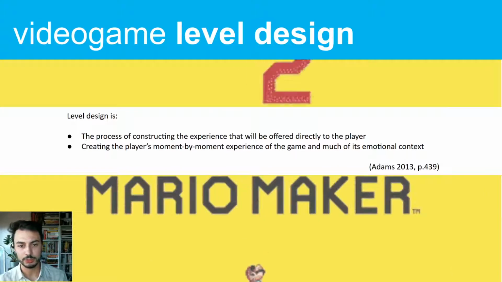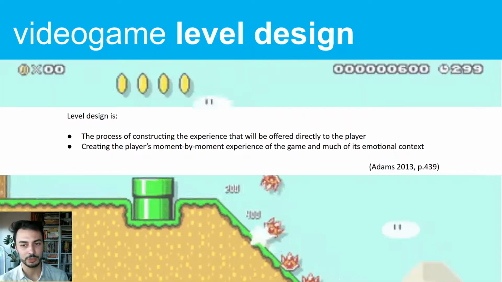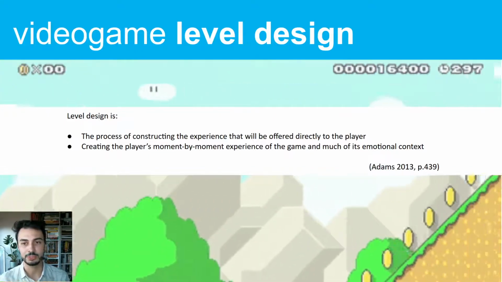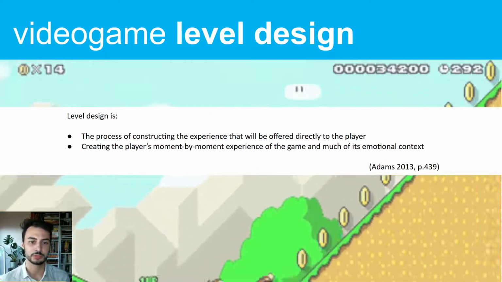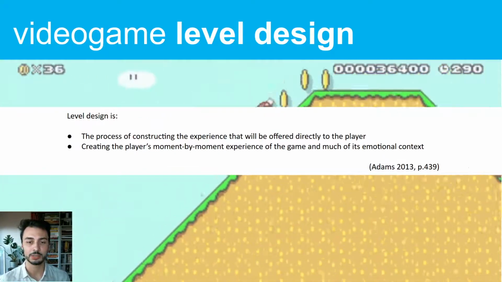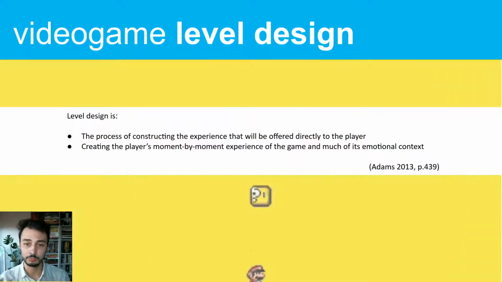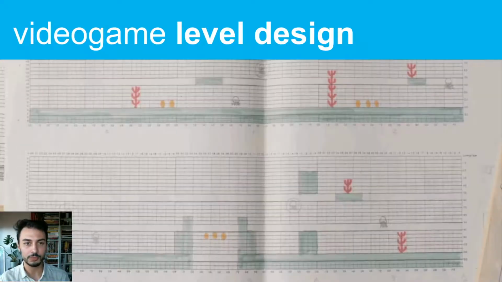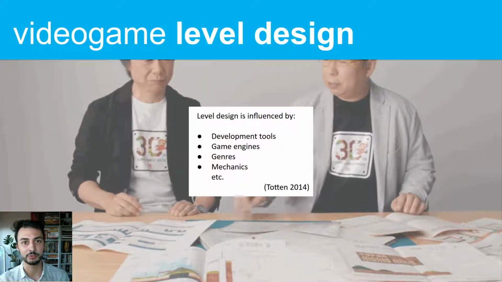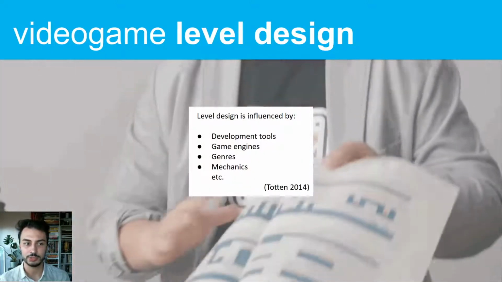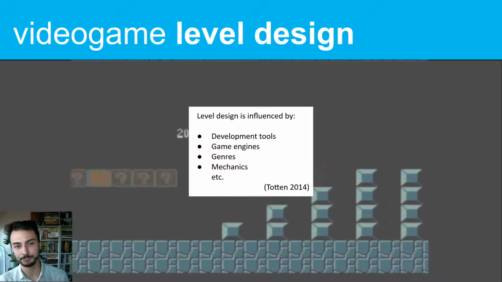Now, this focus on sequences of space and player experience differs with other disciplines of game development that intersect with level design, like environment art, which focuses on the creation of art assets and setting the look and feel of a game environment through these visuals. Furthermore, level design is an area of game design and development that is influenced by many compounding factors, such as development tools, game engines, genres, mechanics, audience, and so on.